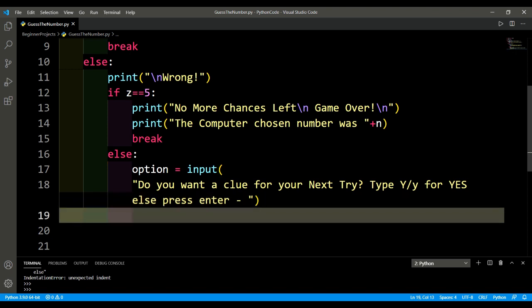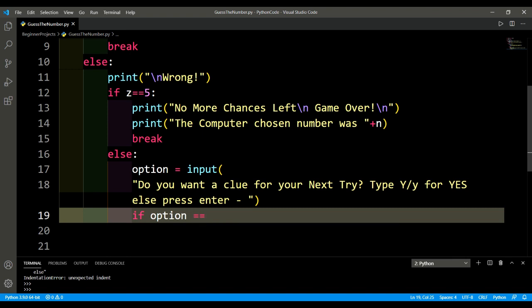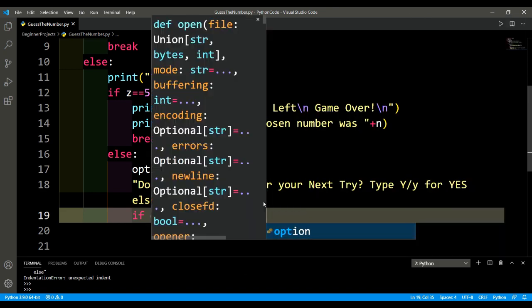Okay. So if they do want a clue, I'm going to check that also. If option is equal to Y, now they could have entered capital Y also. So I'm going to use an OR operator here. This is a logical operator.